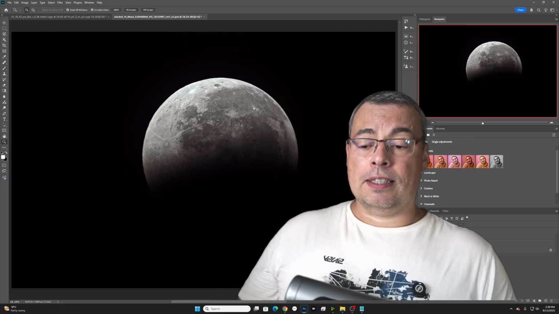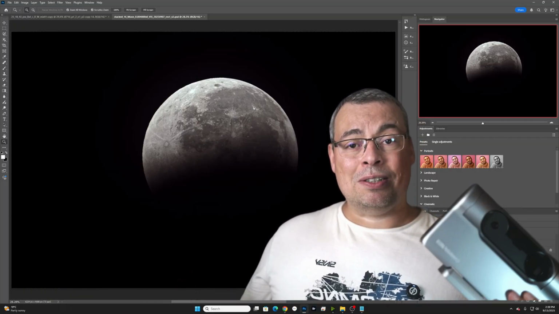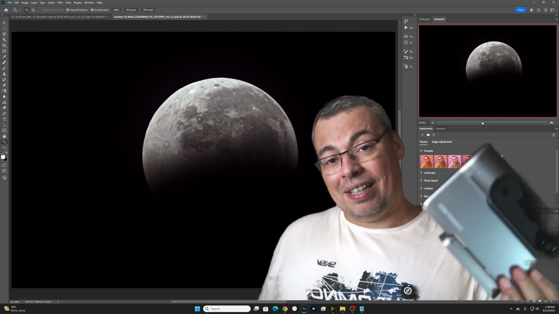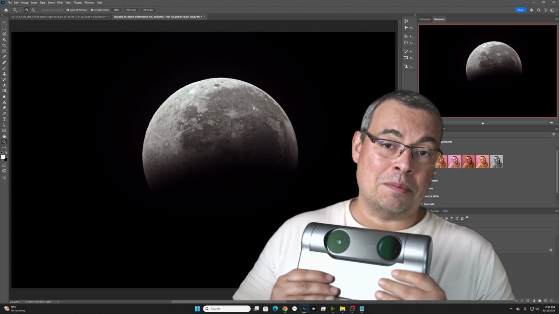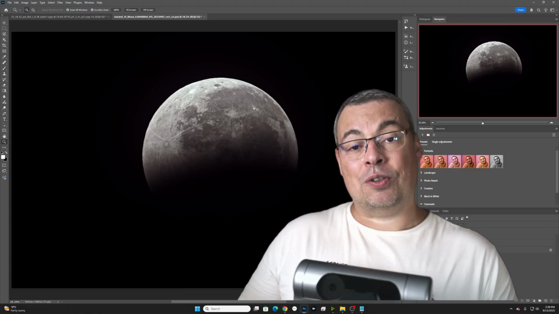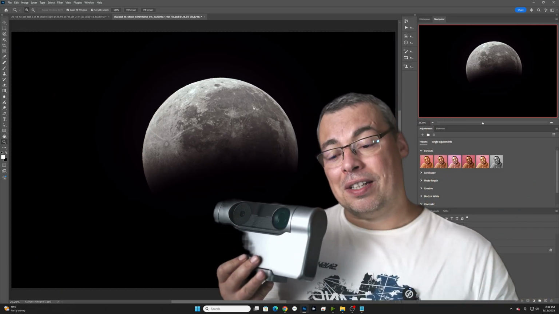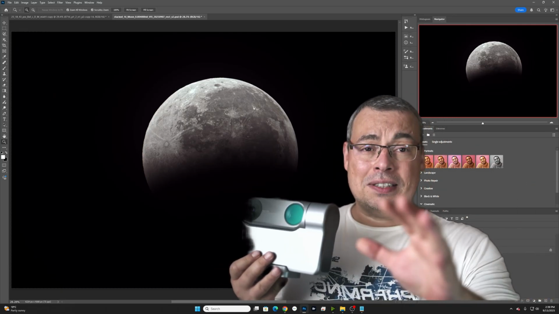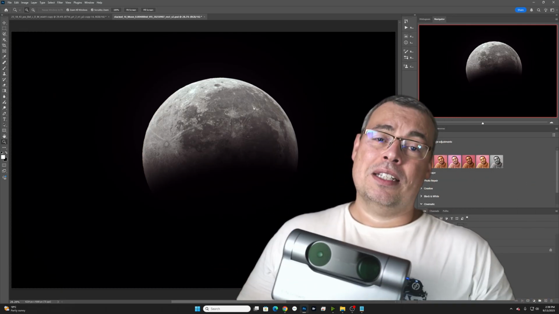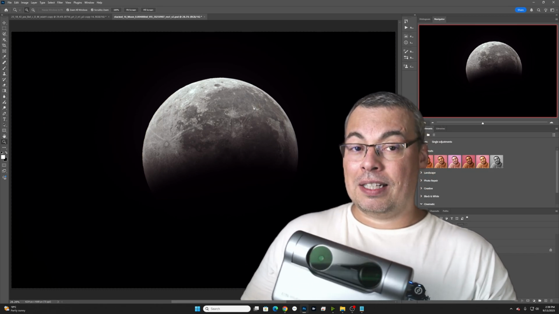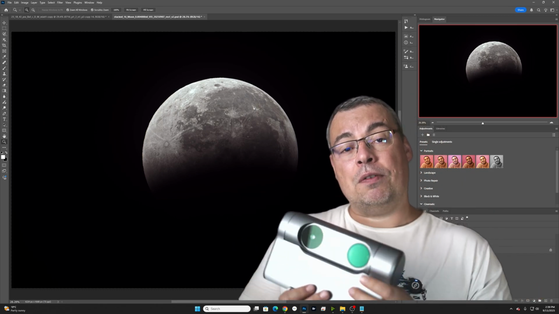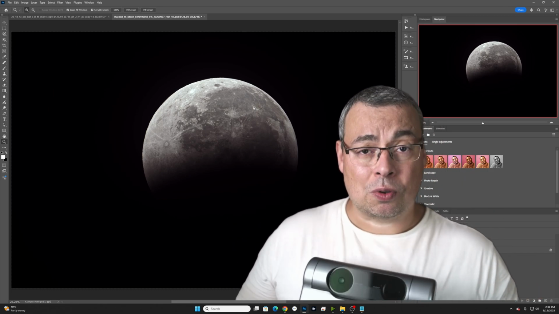So these were the results that I obtained with these two telescopes. Dwarf 3 saved the day and I was able to make also a time-lapse video of the total lunar eclipse. Please let me know in the comments what you think about this comparison and if you'll get also a Dwarf 3 smart telescope, at least as backup if you are capturing a lunar or solar eclipse.